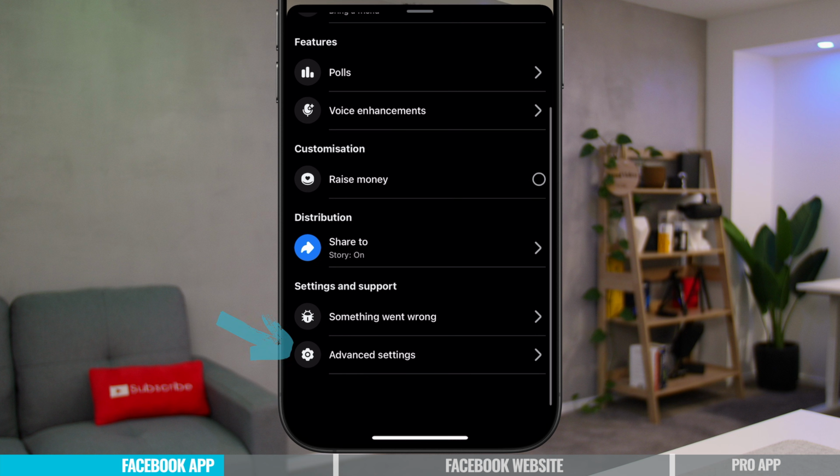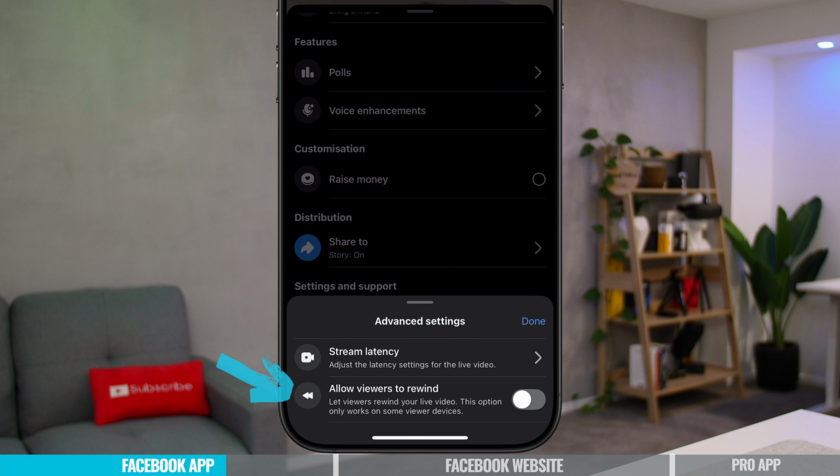But the main one here would be the allow viewers to rewind your Facebook live stream while you're actually live. So if someone saw that you're live, but they maybe missed the start of it, you can choose here whether they can only watch what's actually live right now, or if they have the ability to rewind that live and catch back up from the start.